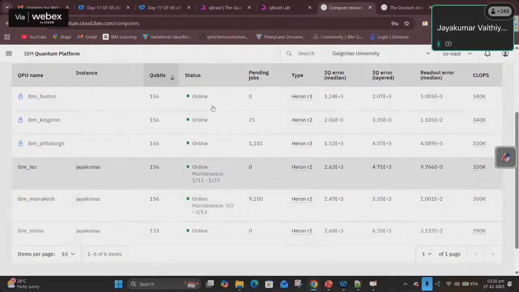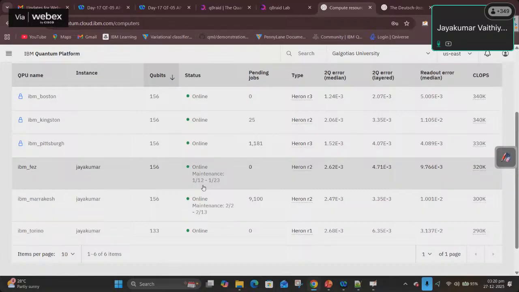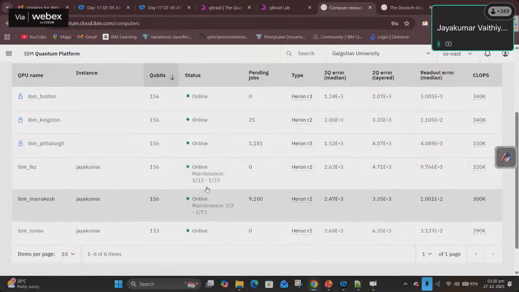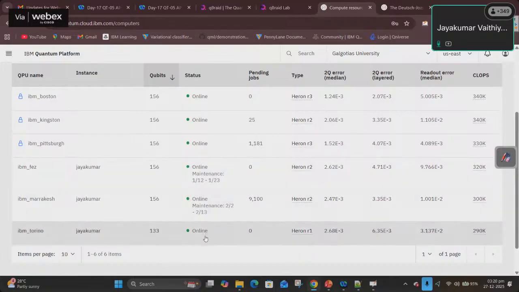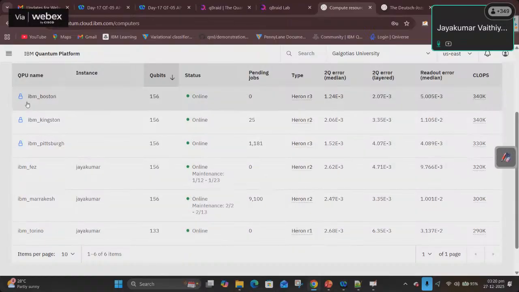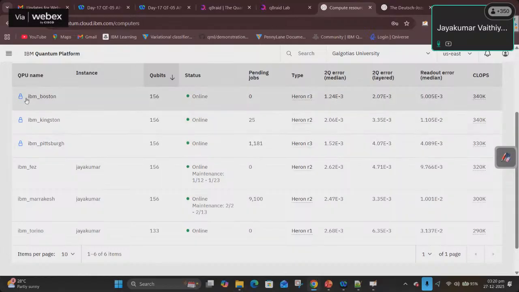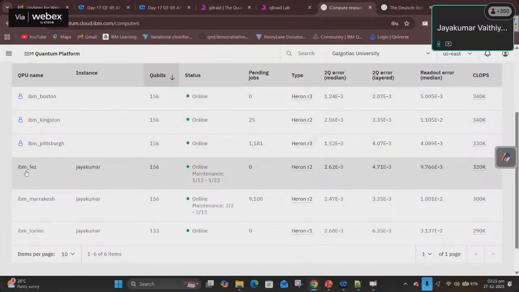So you need to check the status. All these quantum computers are listed with a status. But I need to select IBM Torino because it is not under maintenance. The remaining first 3, you can observe over here, are locked. It means I cannot have access to these quantum systems. So you should be careful while selecting IBM's quantum computer. It should be accessible and free from maintenance.